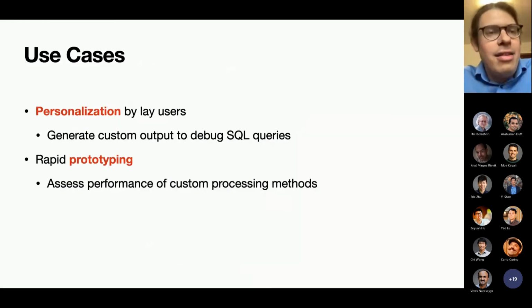Now, I can see at least two use cases for this. First of all, having a system which can be easily personalized for lay users who may not know how to code. For instance, those users might want to generate non-standard output during query processing in order to help them debug their SQL queries. And with the system, they are able to specify natural language instructions describing which output they want to generate. And then if everything works well, the system can implement that.